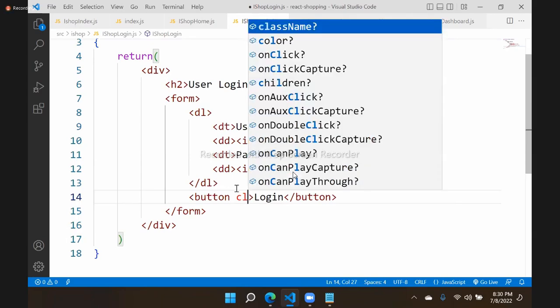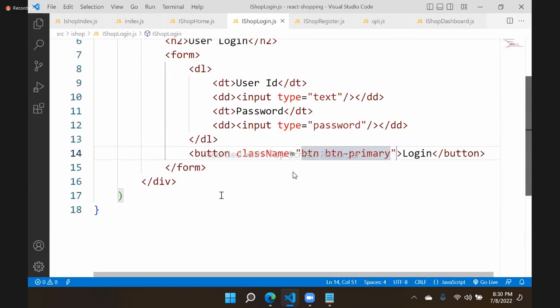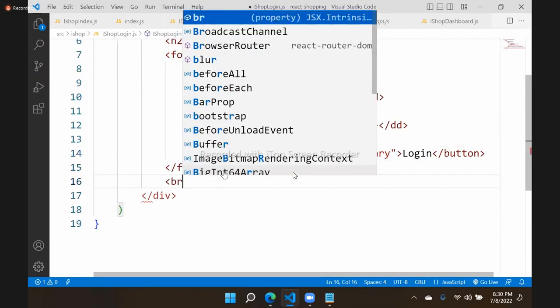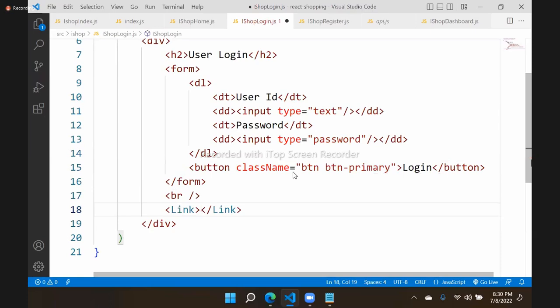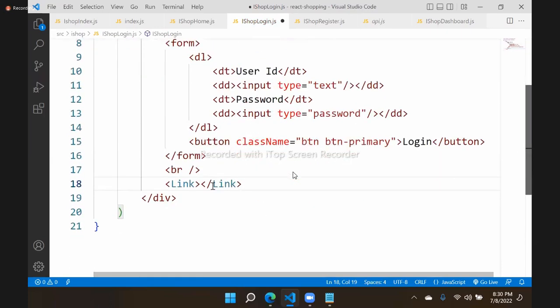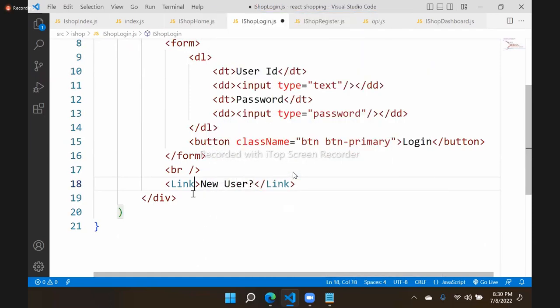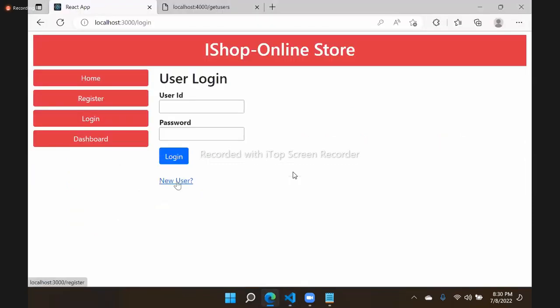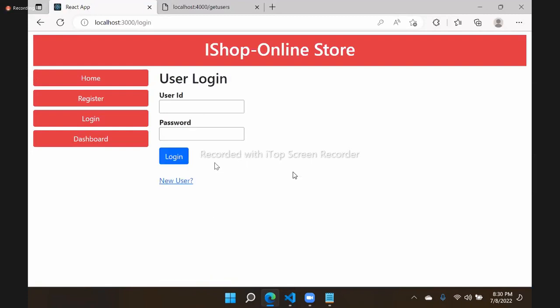That is done. And we will keep a button below, say login button, with class name btn and btn primary. Here I will put a break, and we will put a link, and that link is coming from browser router. And here I will say new user, right? And here we will put link to slash register. If new user, it will go to register. Register will get to the register form, and already have an account, login.